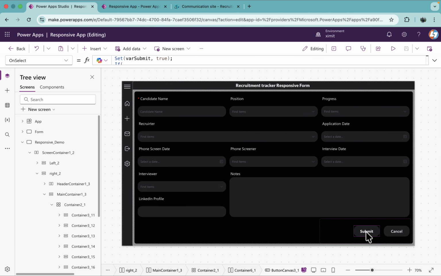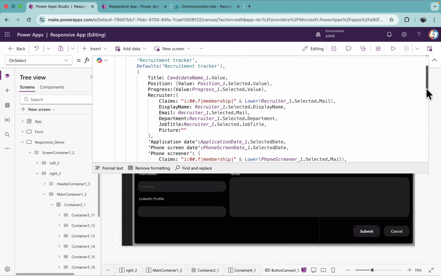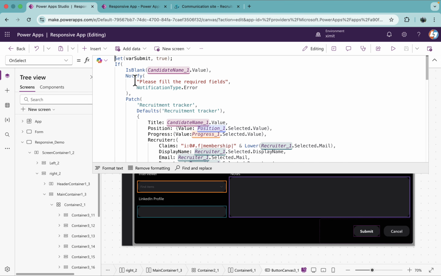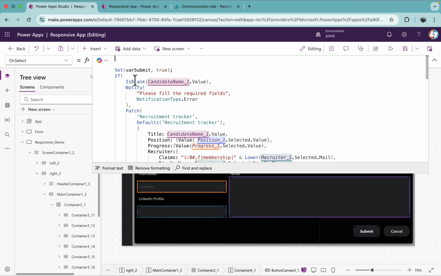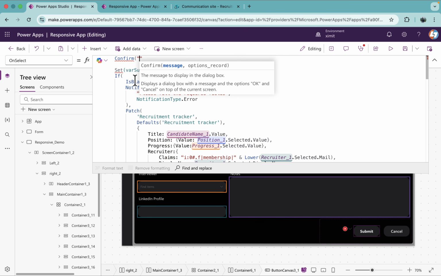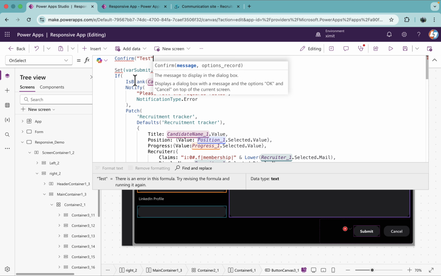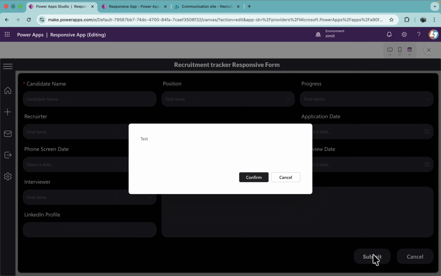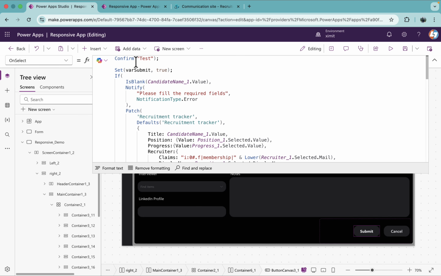I'll go to this submit button's OnSelect. Right now, if you see, I have the submit code which patches the data to my SharePoint list. So what I'm going to do is, before this, I'll just type Confirm, and in this I'll just put test right now. If I click on submit, you will see a pop-up dialog box is there. What I want is, whenever the pop-up comes up and I click on confirm, it should then only submit this data. Otherwise there won't be any action.